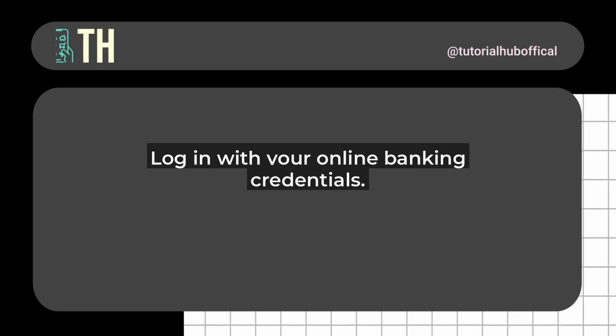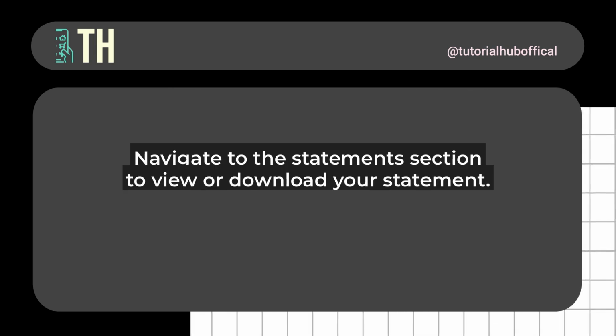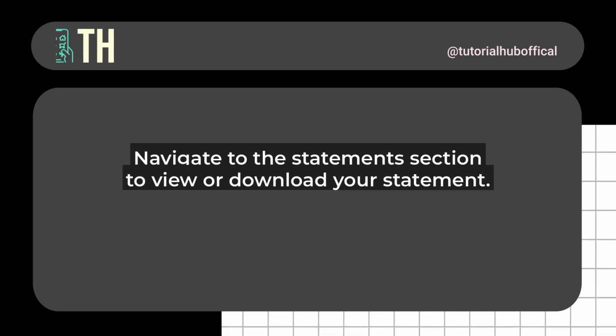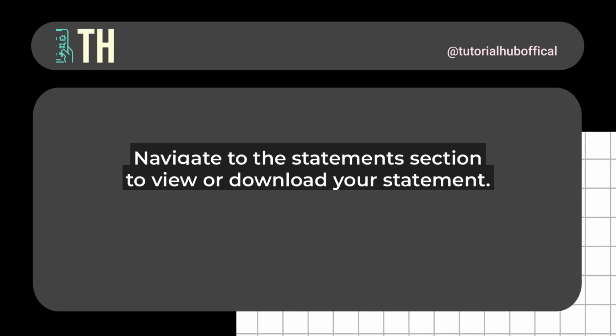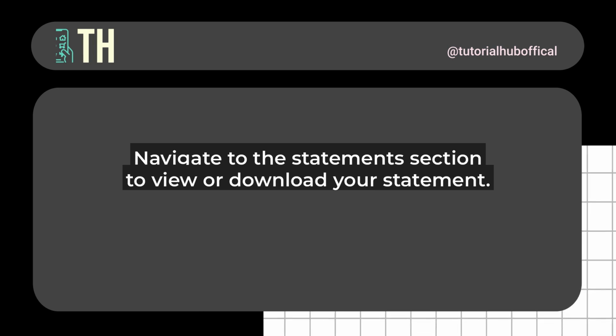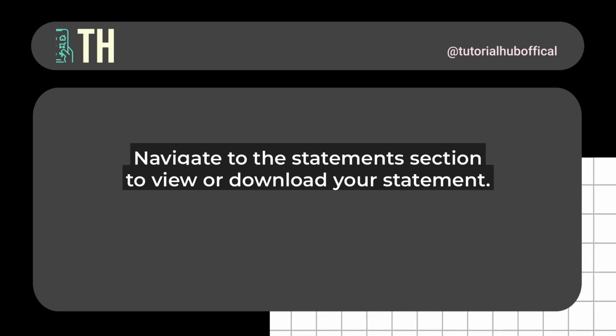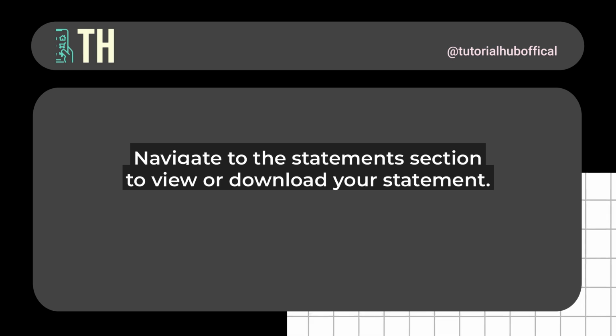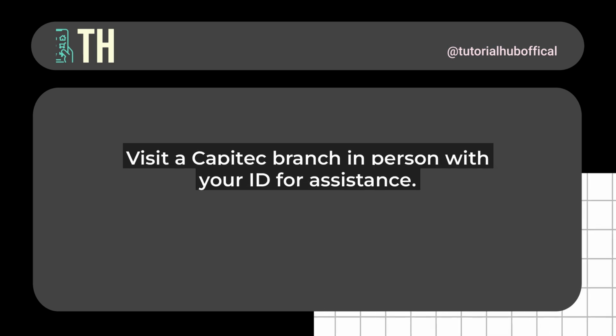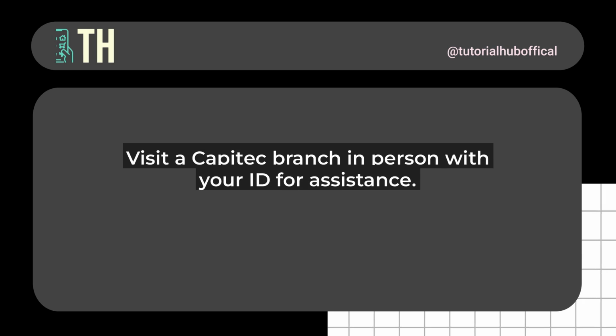After logging in, navigate to the Statements or Account History section. This is usually found in the dashboard or menu. Look for an option to view, download, or request your statement. In 2025, Capitec might have enhanced features like customizable date ranges or instant PDF downloads, so explore those.